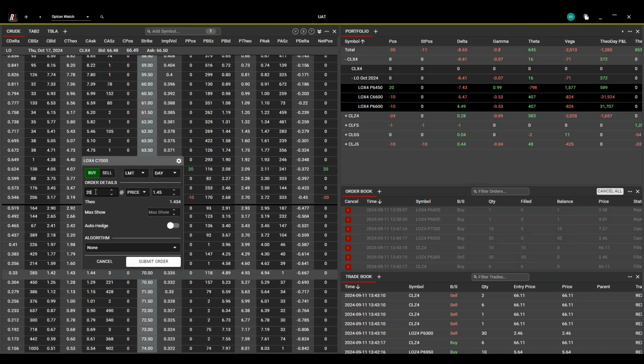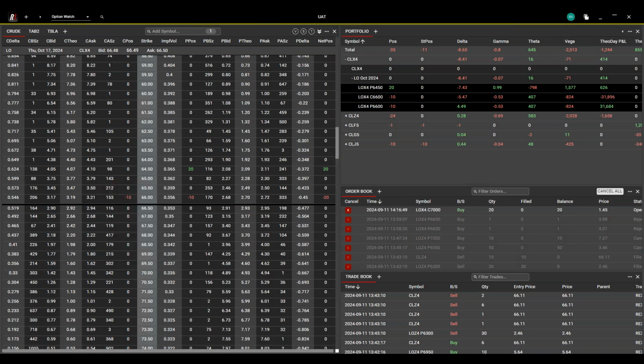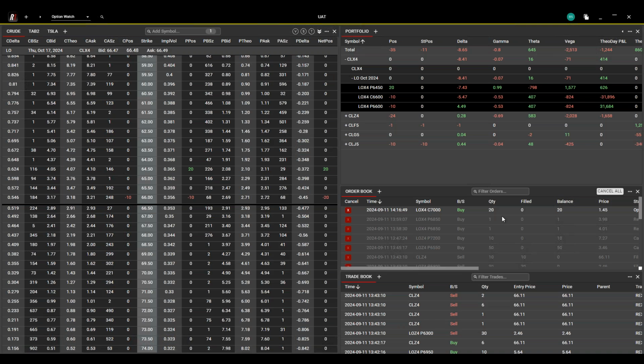I'm going to buy 20 of these 70 calls offered at 145. I'll go ahead and submit an order to buy 20 at 145. There's a slight delay because we're using our internal matching engine here. You certainly won't see that delay when you execute at the exchange, but you can see the order working, quantity and price.